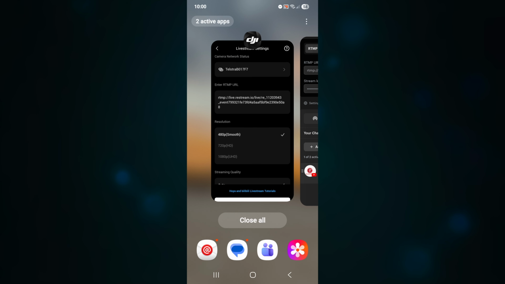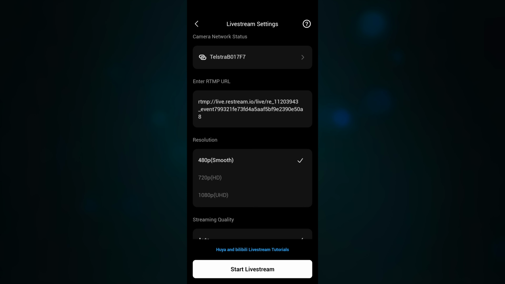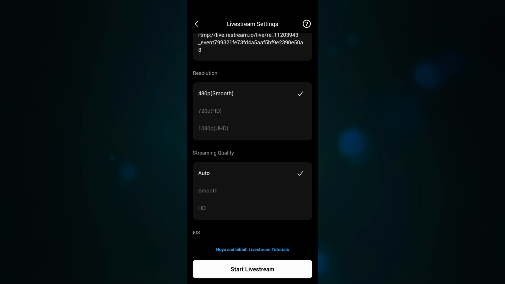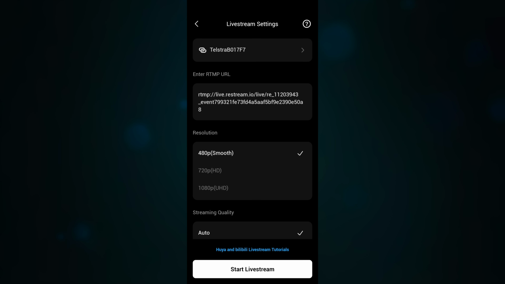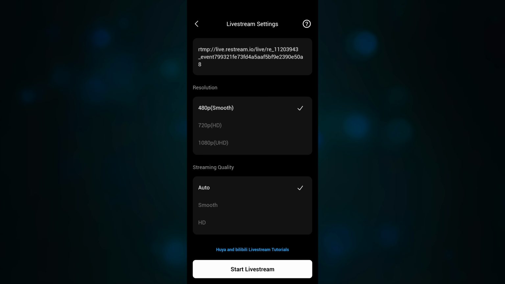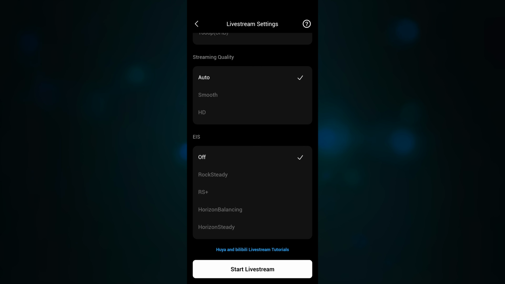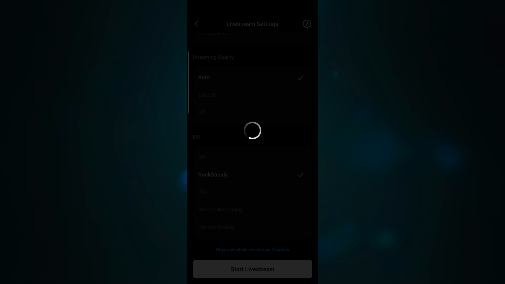We want to go back here now into the live stream settings for the DJI Mimo app. Now here at the bottom, you can change some settings as well, but for the most part, we're going to keep it the way it is for this example. Down the bottom, tap on Start Live Stream.